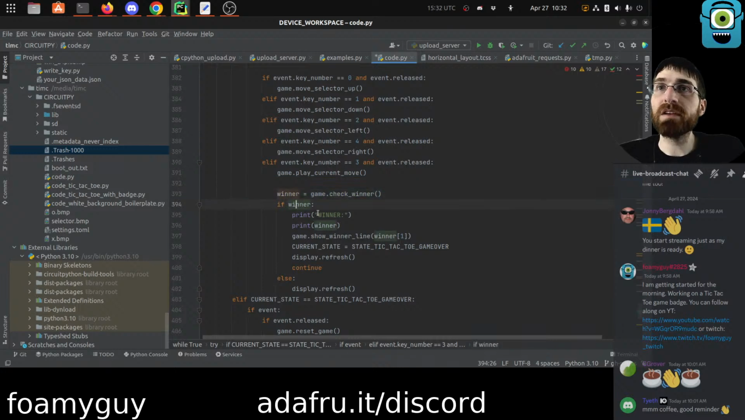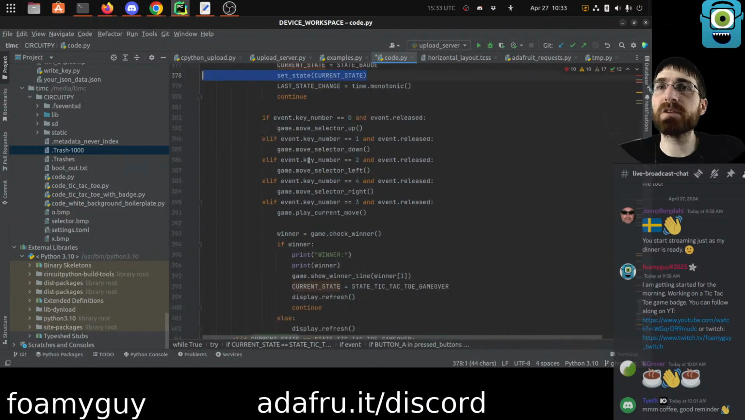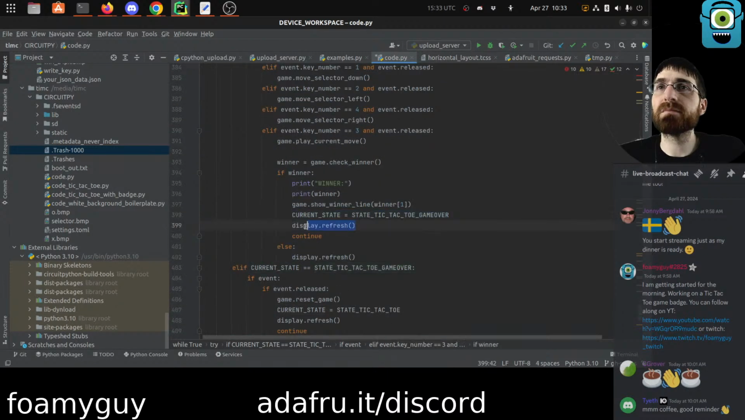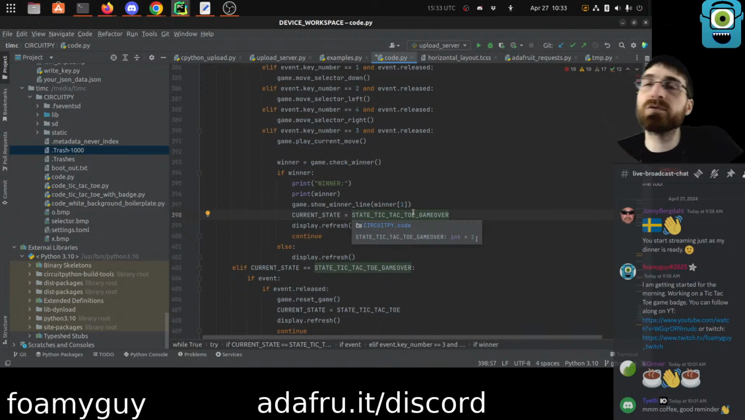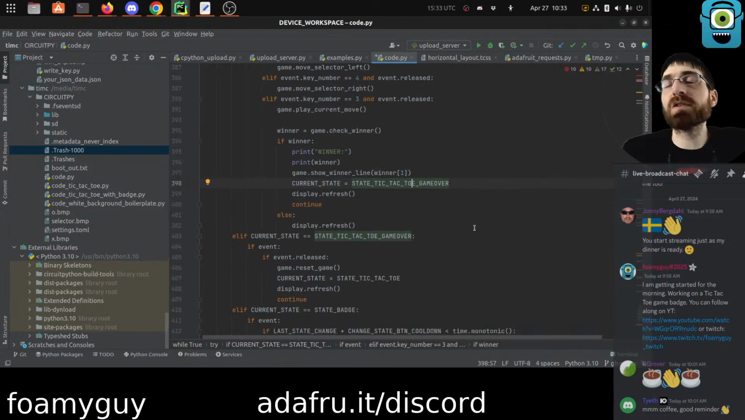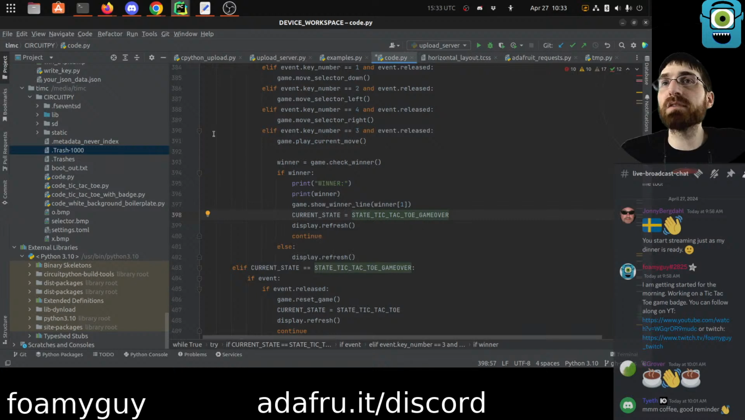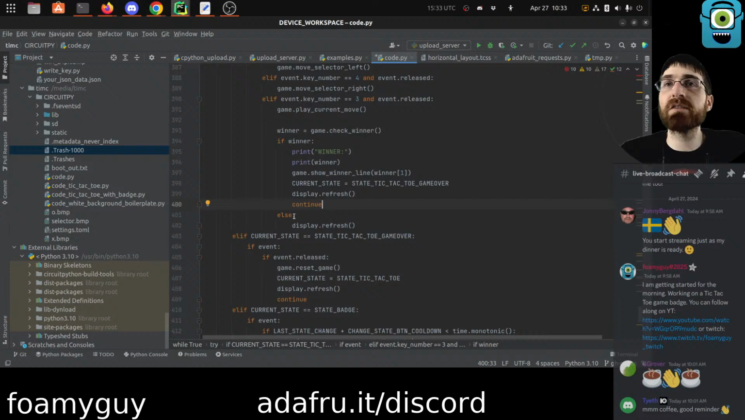Check for a winner. If we have a winner, print it, show the winner line, update the state, call display.refresh. It's interesting we didn't call set state here, right? It's kind of weird. I guess it's because the game over state doesn't have its own group. It stays in the tic-tac-toe group, but it's still a different state logically. It has different behaviors. Okay, so after that, we continue. Again, skip the rest of the code, go to the next iteration.